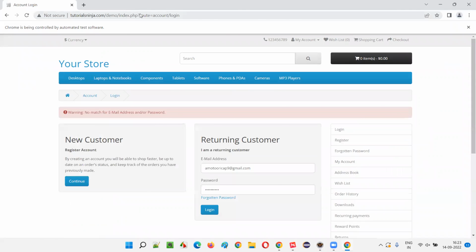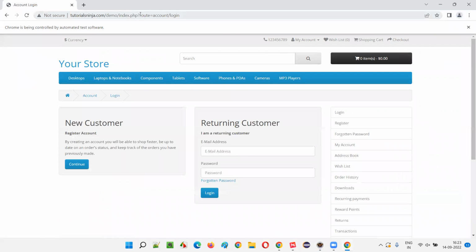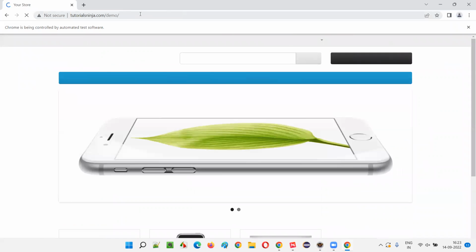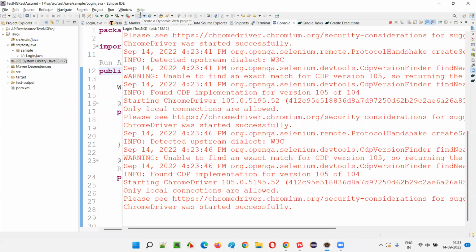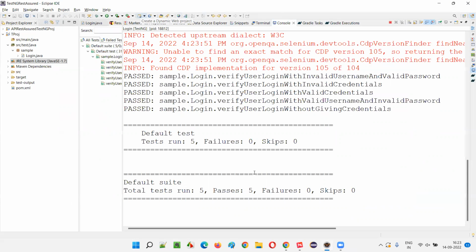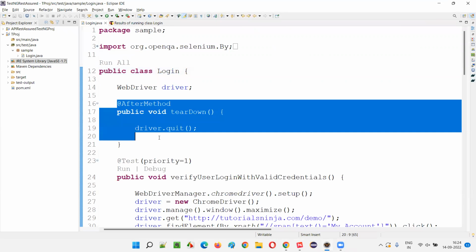Valid credentials, invalid credentials, invalid email address and valid password. And now the fourth one is invalid email address and invalid password. And finally, without giving any credentials, you are trying to log in, you will get the same warning message. You see, 5 tests got passed, guys, and they got executed one by one. In all the cases, the browser got closed. Whether the tests are passing or failing, the browser will close because after method will be executed.